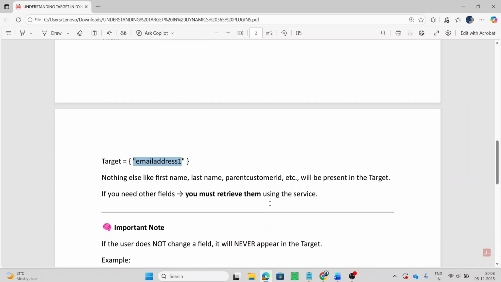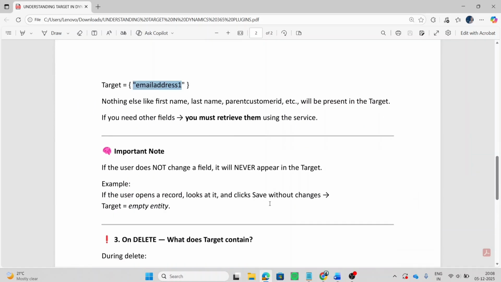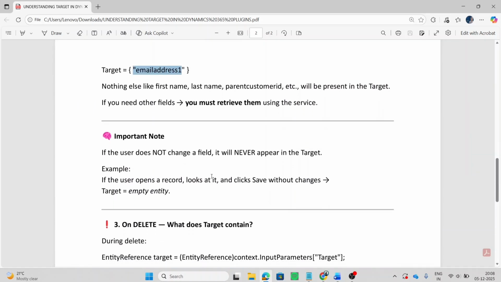All right, now there is an important note: if the user does not change a field, it will never appear in the target. As I mentioned before, if you are not updating a field, then that field is not going to appear in the target. For example, if the user opens a record, looks at it, and clicks save without changes, the target is equal to an empty entity.